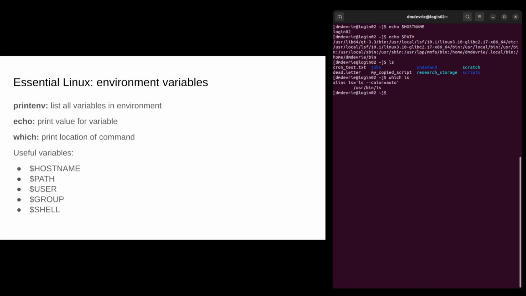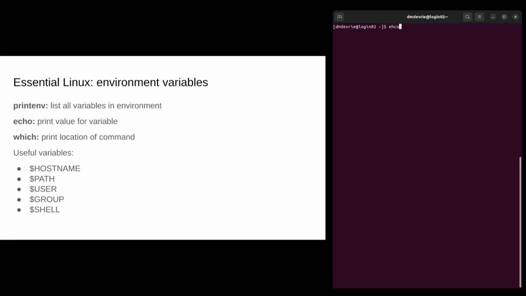For instance, which python3 shows that I'm using user/bin/python3. Another one, echo $USER, shows that I am dmdevry, which you would have seen with whoami.